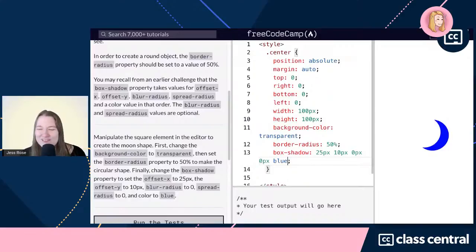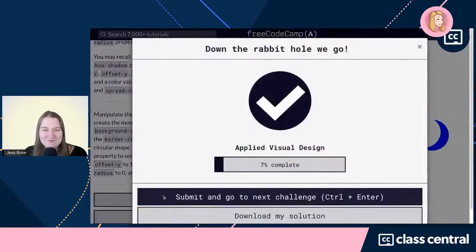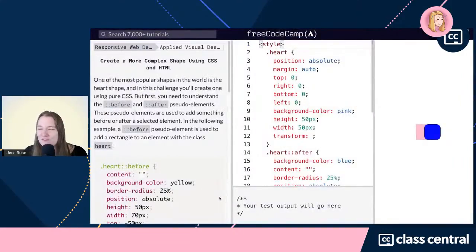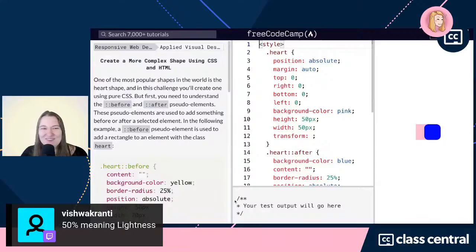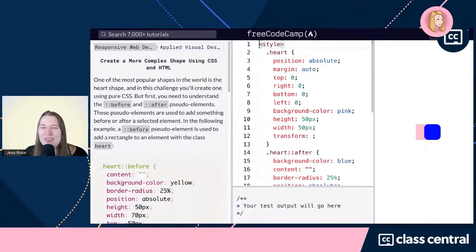And while we've just followed the instructions here, you absolutely know what I'm going to recommend. Am I going to recommend getting weird? Yeah. 50% here meaning the lightness. Cool. Let's go ahead and make even more complicated shapes.